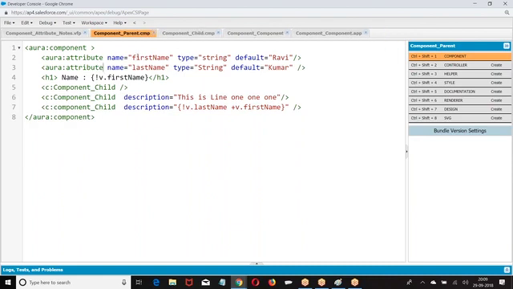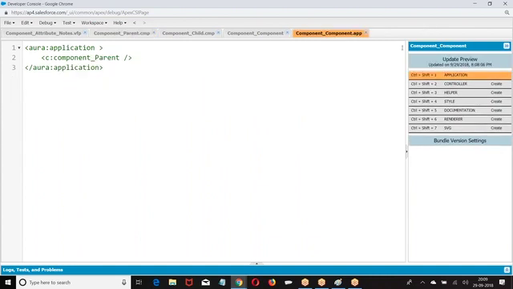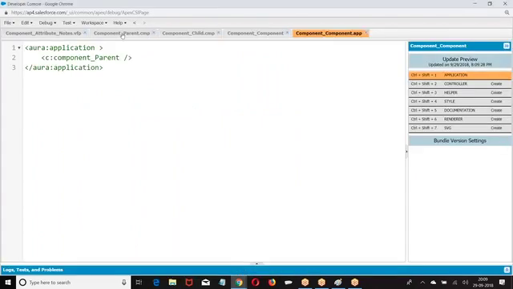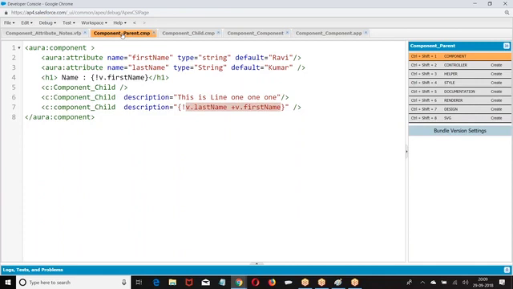Now the attributes that I have taken in the parent, I am passing the combination of it as a value for the child. So the attributes of the parent, I am passing to the child as a value. I am invoking a child component by passing the values of the parent component.